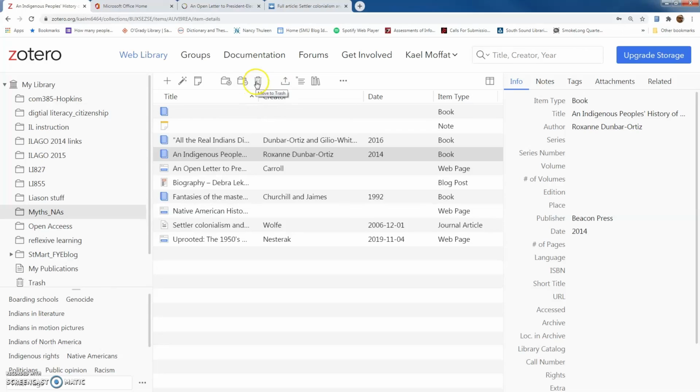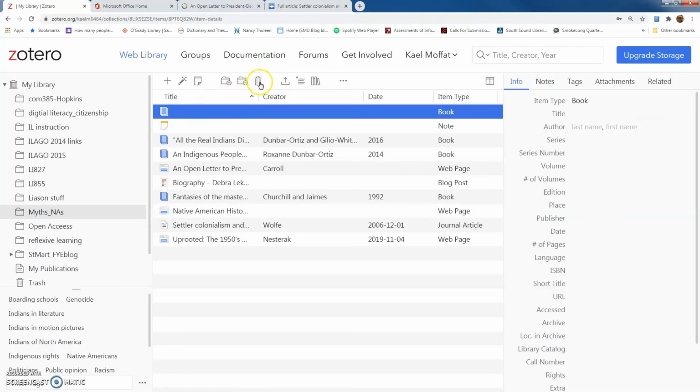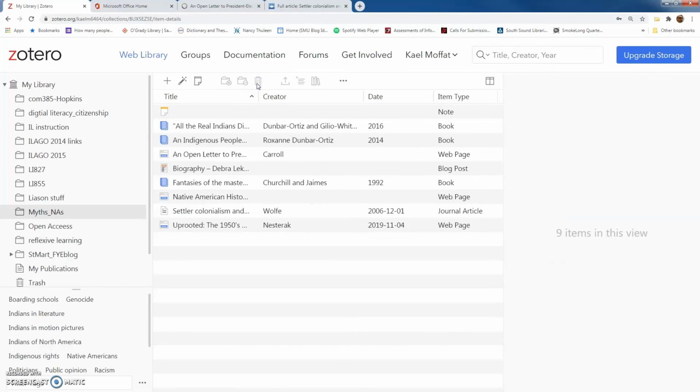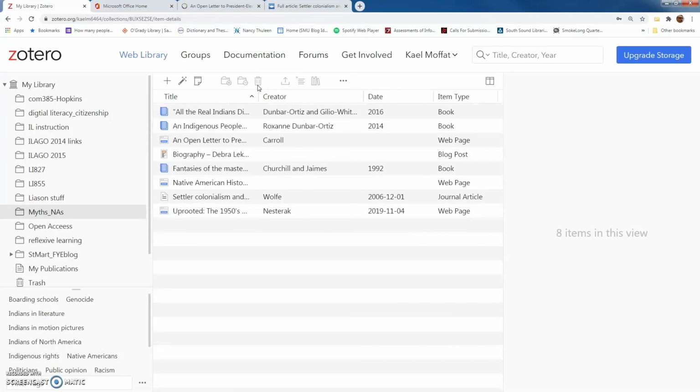The trash can icon, you can get rid of something in your collection. It will remove it both from the collection and from the library, however. So if you still need to hold on to something, be very careful with how you get rid of it. These other icons are associated with exporting bibliographies, and we will get to that in just a bit.